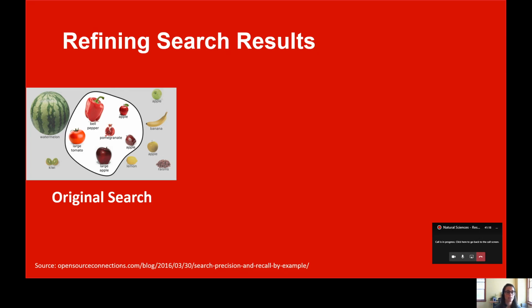In relation to that is this concept called recall. Of course, in addition to wanting very precise results, I also want to make sure that I'm not missing any relevant results. In this particular example, we can see that there is both a green apple and a yellow apple that did not come along with my original search. So there are 5 total apples that I could have gotten as results, but I only got 3. And so my recall is 3 over 5, or 60%.